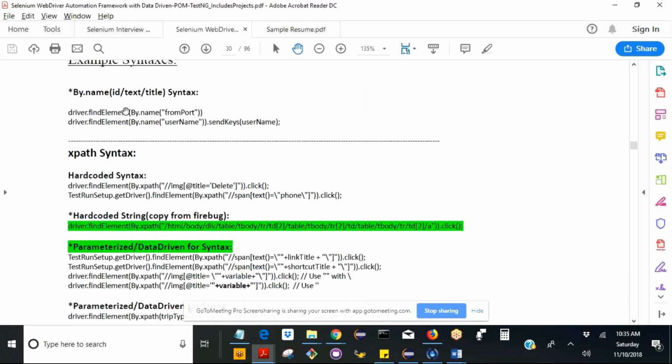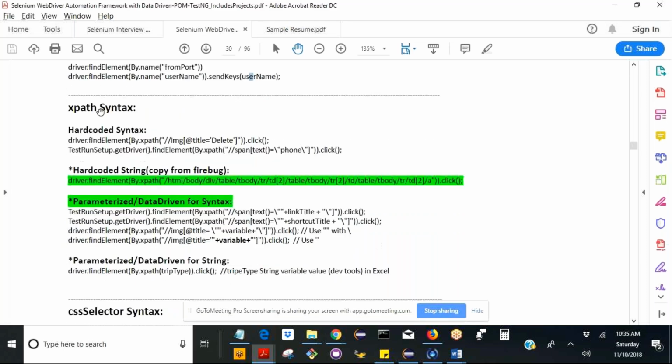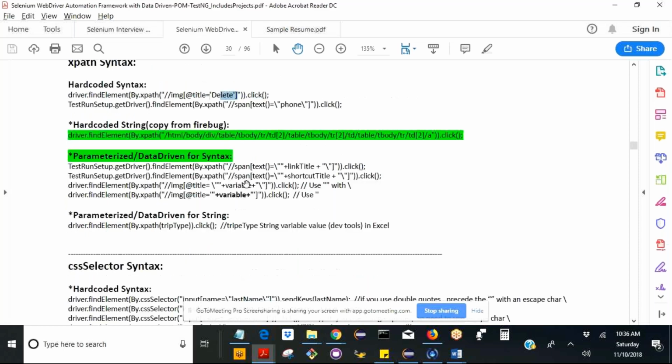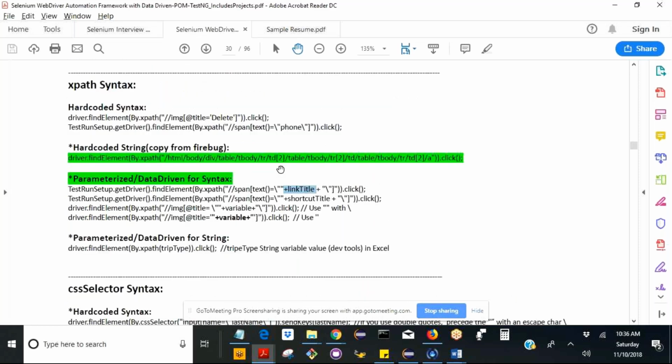So driver.findElement by name, from port we have already seen, right? By ID, text or title. And sendKeys, I can type something. The hard-coded syntax looks like this, right? I hard coded it, delete. If I want to parameterize, it would look like this. I can just put a link title and pass the link title from somewhere.